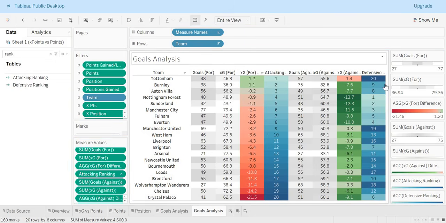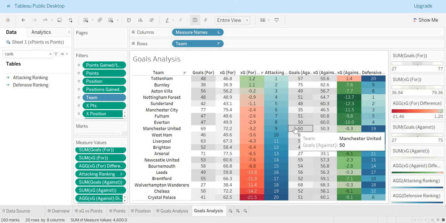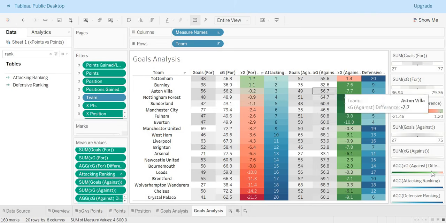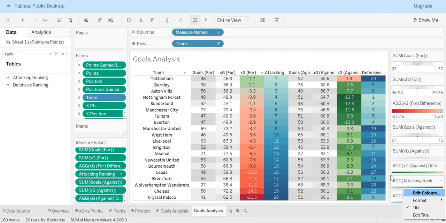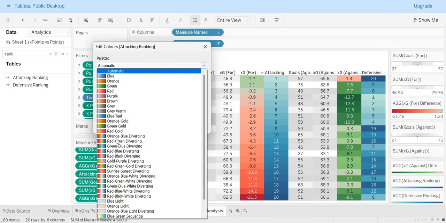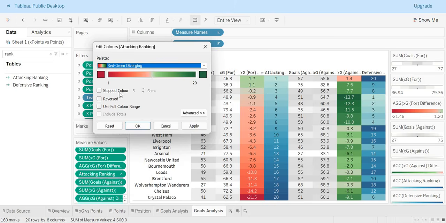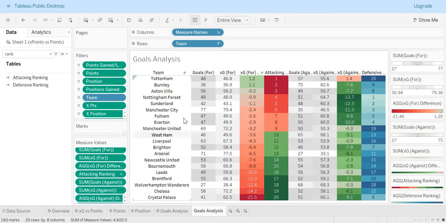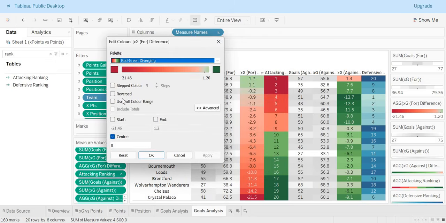There you go, perfect. Then what do we do on the colours, do you think? I'm not sure that's the best thing. So attack ranking. We'll just do the same thing again. Red, green, divergent, 6 steps, but the center shouldn't be 0, the center should now be 10. But we need this one to be reversed.